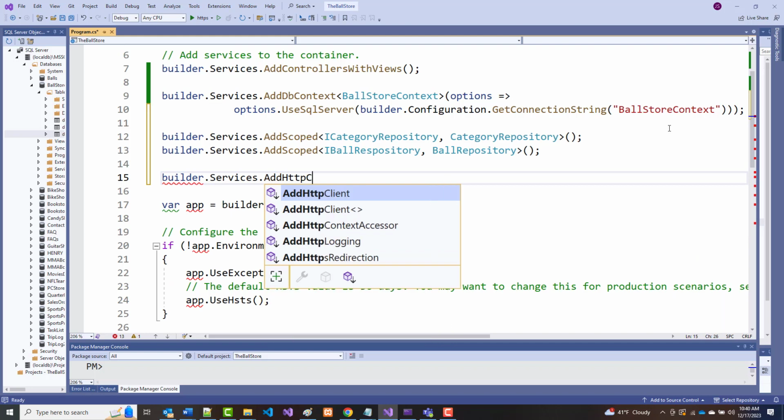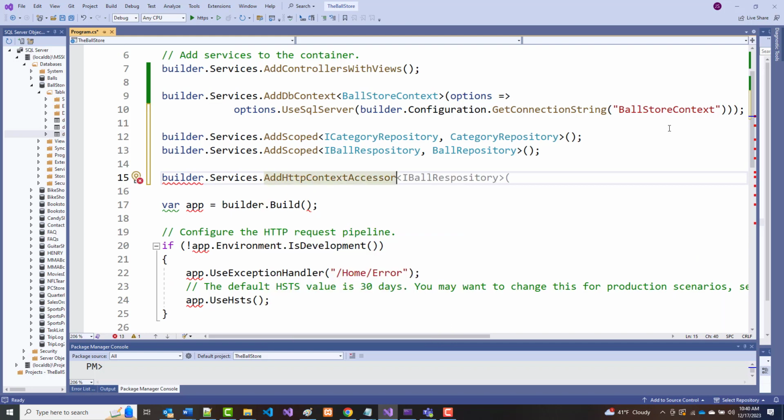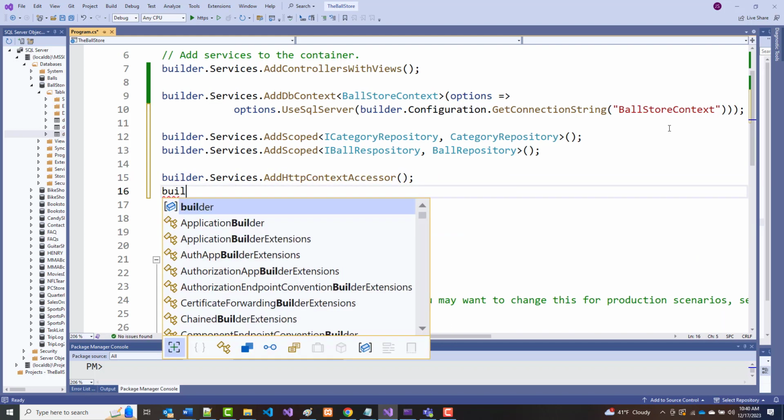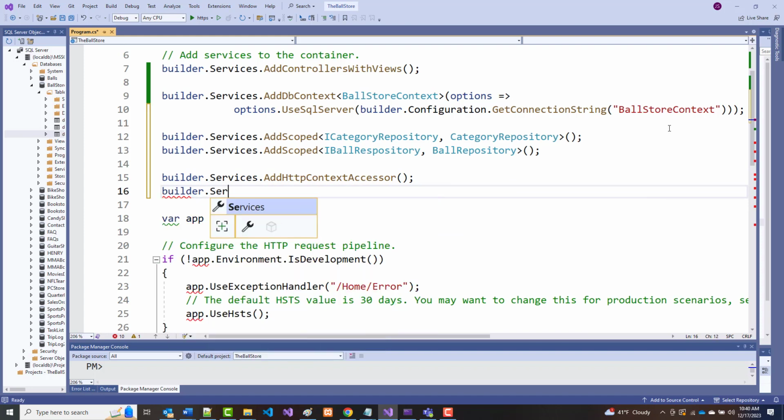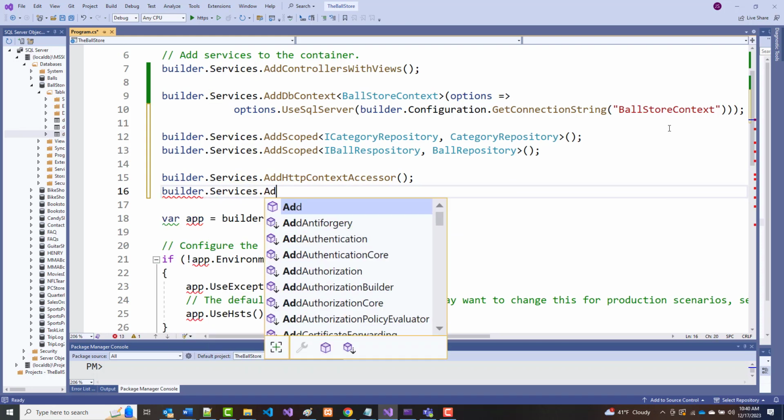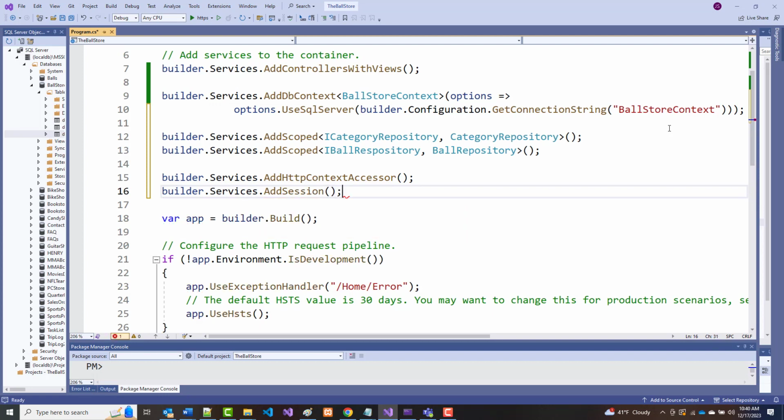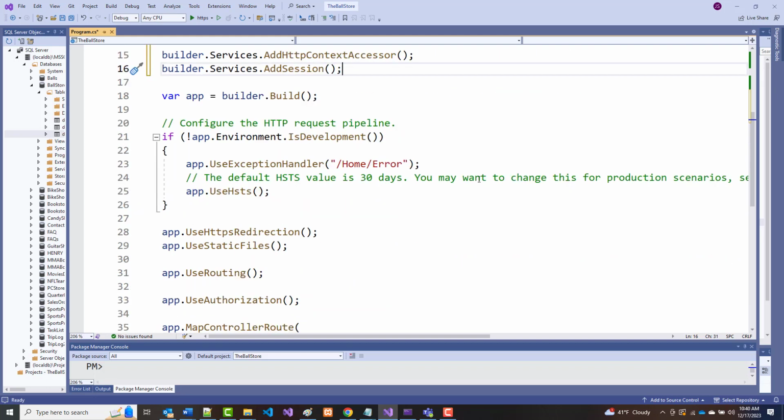builder.services.AddHttpContextAccessor and a builder.services.AddSession. I don't think that's going to hurt anything to put that in there now, even though we're not using them yet.